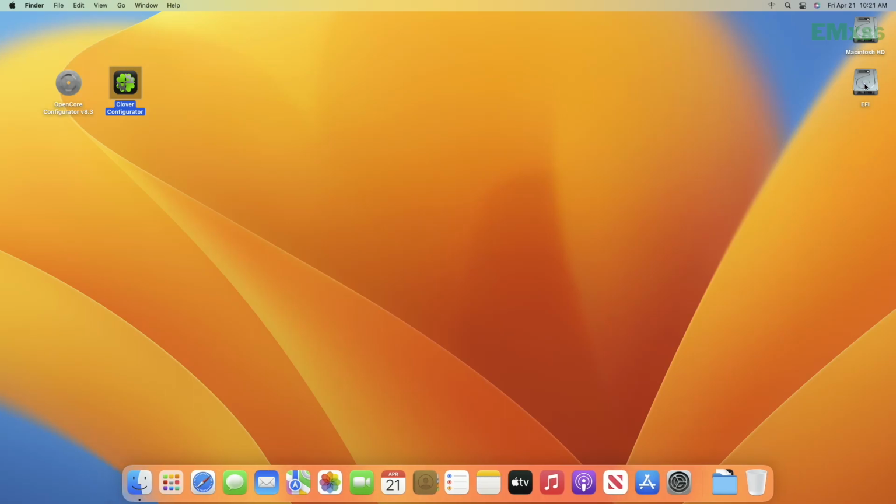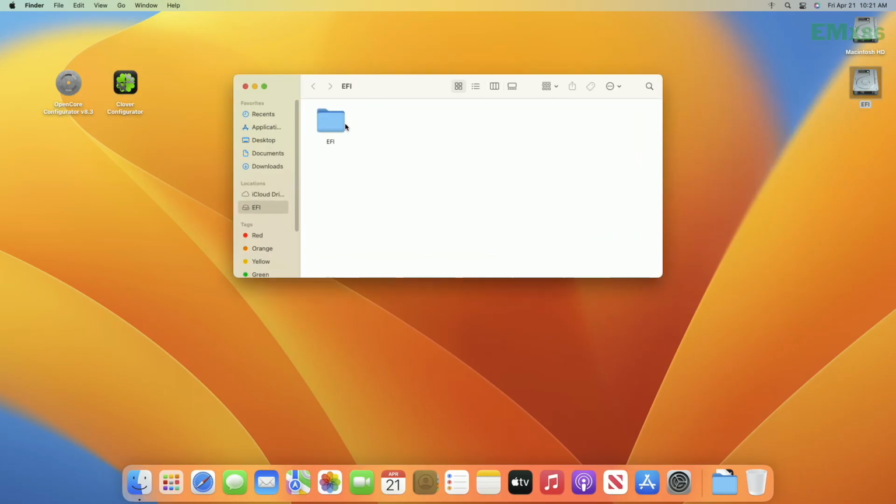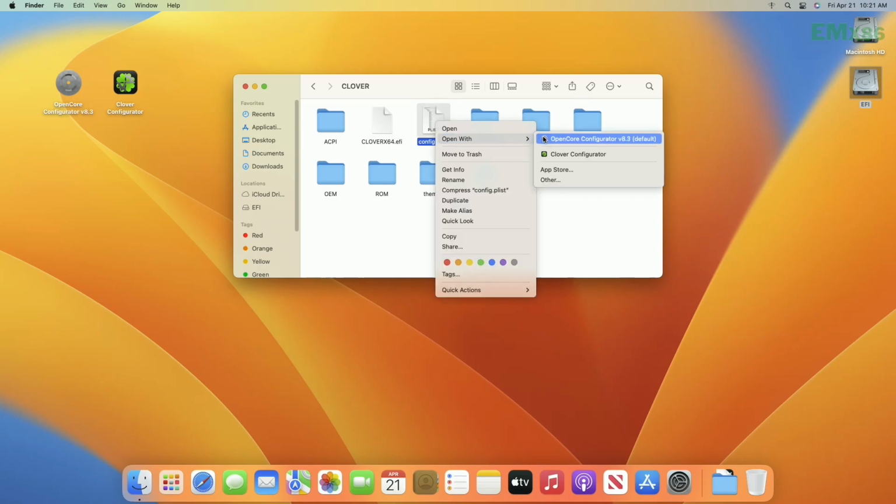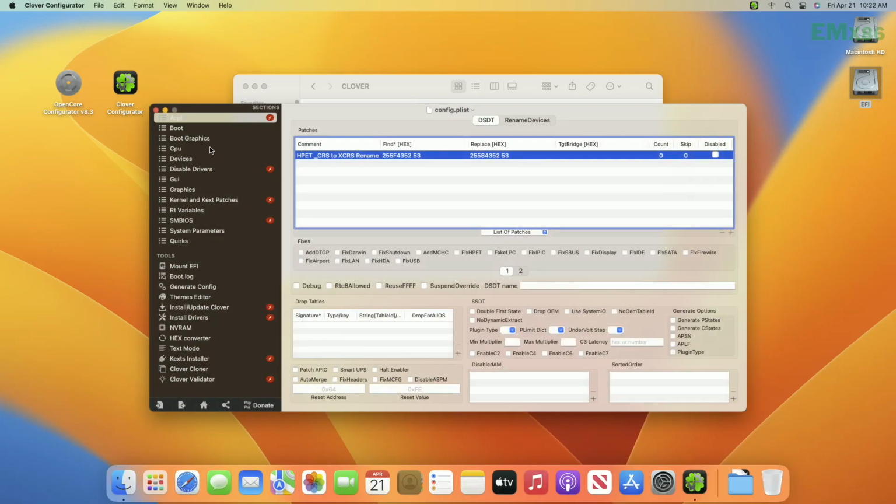After mounting the ESP, open EFI partition and then browse to the EFI folder, then Clover folder, and then open the config plist using the Clover Configurator. Now, in Clover Configurator, click on Boot tab.